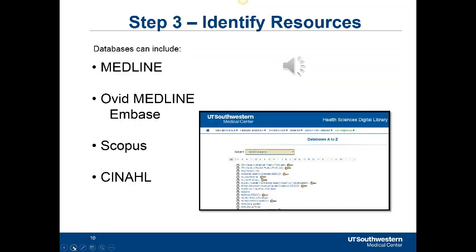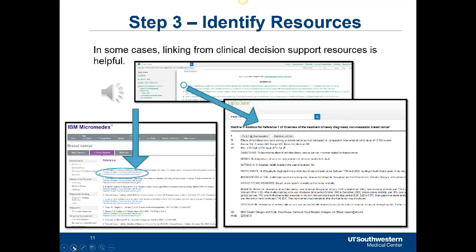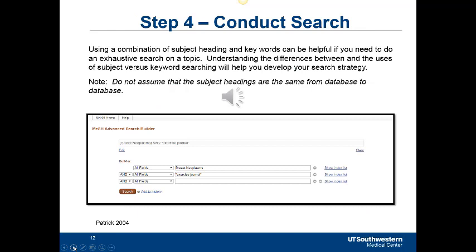The most popular databases for searching biomedical literature are Medline or PubMed, Ovid Medline, Embase, Scopus, and CINAHL Complete. In some cases, linking from clinical decision support resources such as UpToDate or Micromedex is helpful. Using a combination of subject heading and keywords can be helpful if you need to do an exhaustive search on a topic. Understanding the differences between and the uses of subject versus keyword searching will help you develop your search strategy. Note, do not assume that the subject headings are the same from database to database.